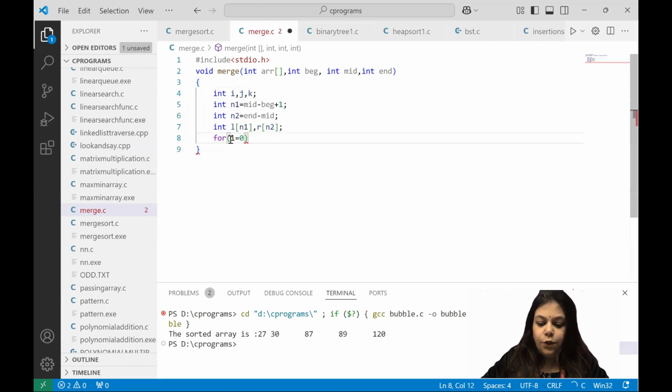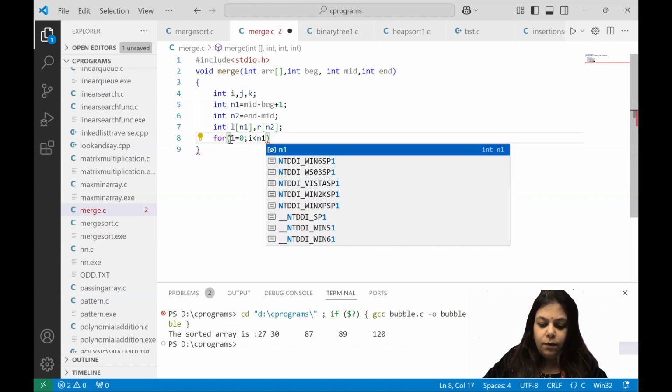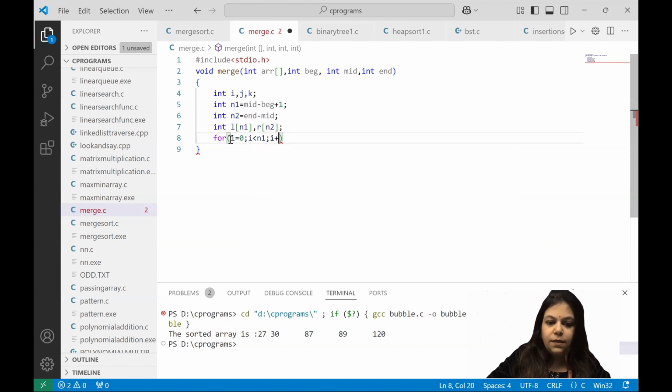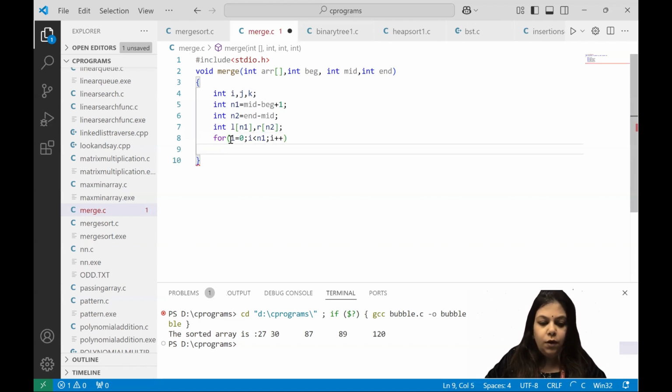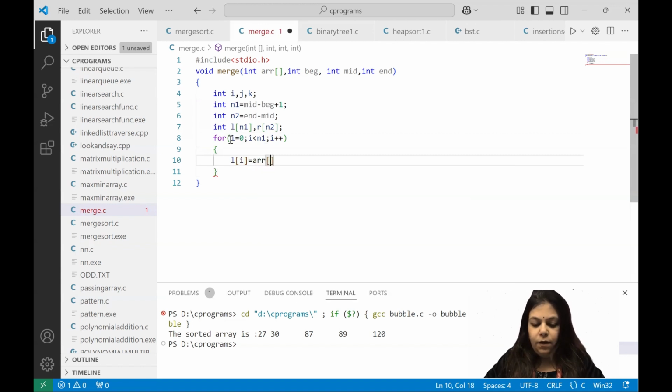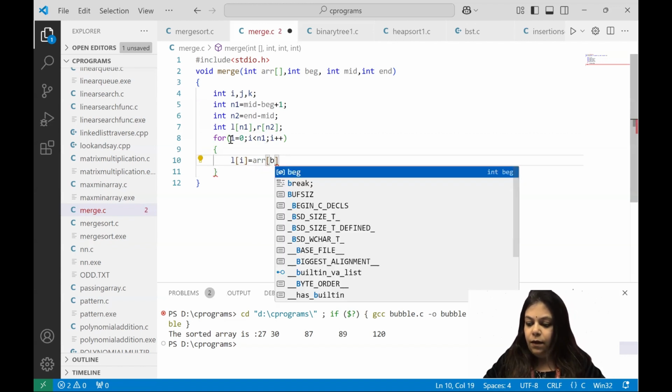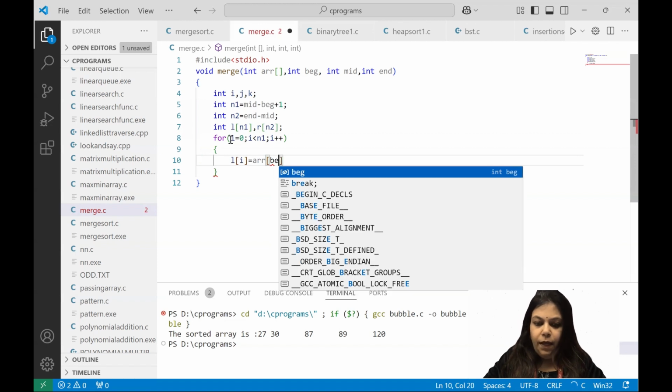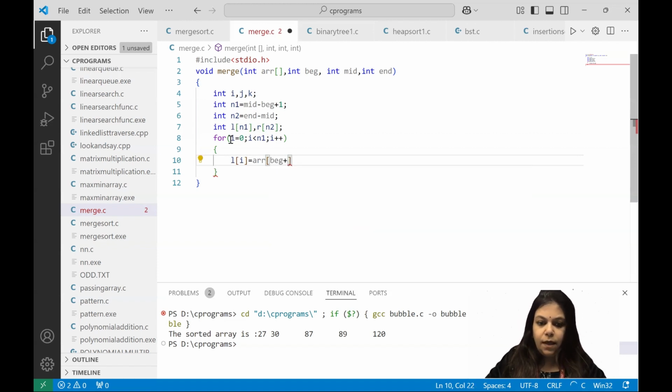So for i equals 0, i less than n1, i plus plus, we have to store the values in L of i as ARR of beginning plus i, right?